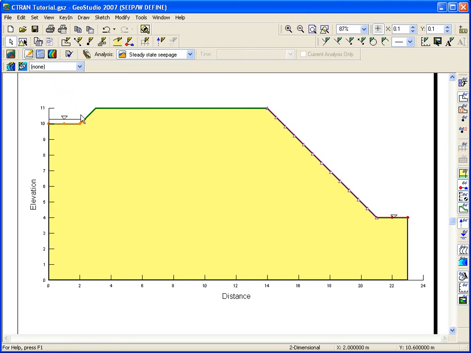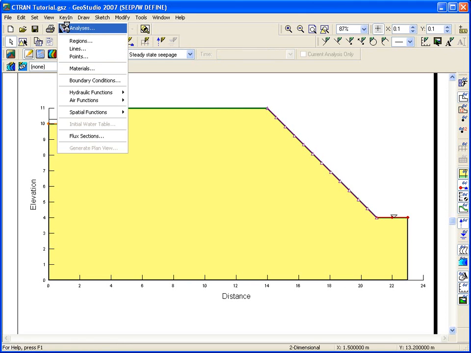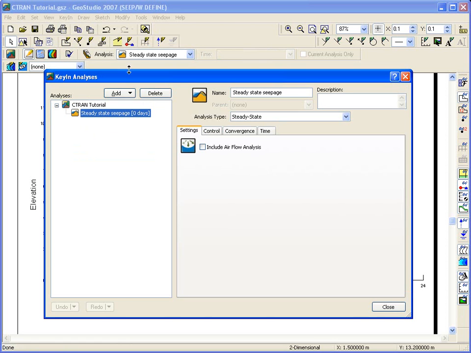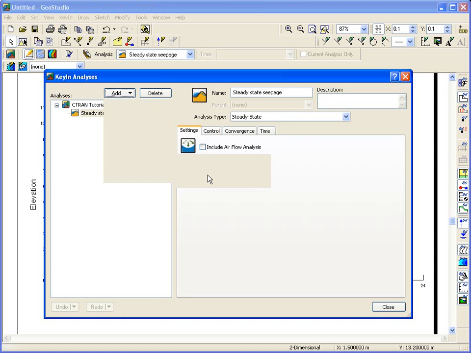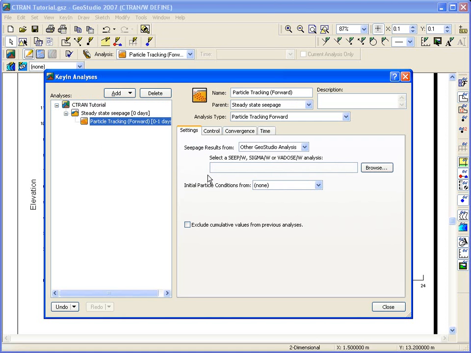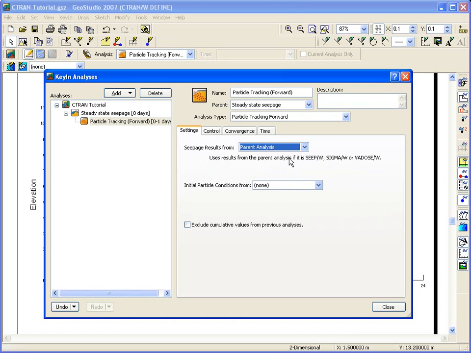To add a CTRAN/W analysis, go into KeyIn Analyses. We're going to add each analysis one at a time. The first analysis will be the forward particle tracking analysis. CTRAN/W will use the existing SEEP/W results. So this means the SEEP/W analysis is the parent of the CTRAN/W analysis.